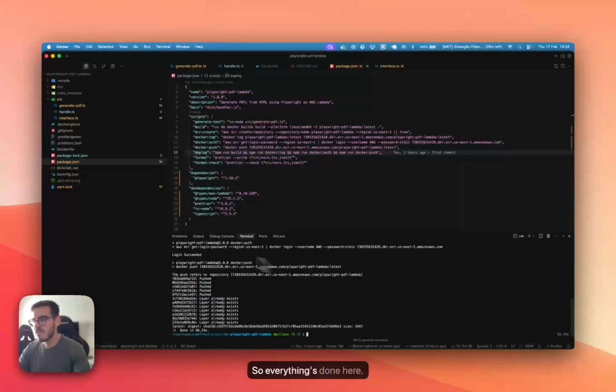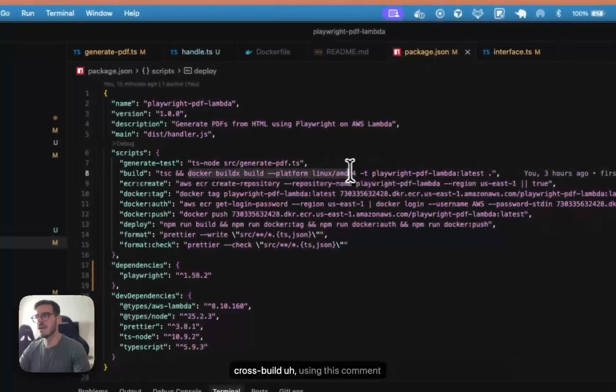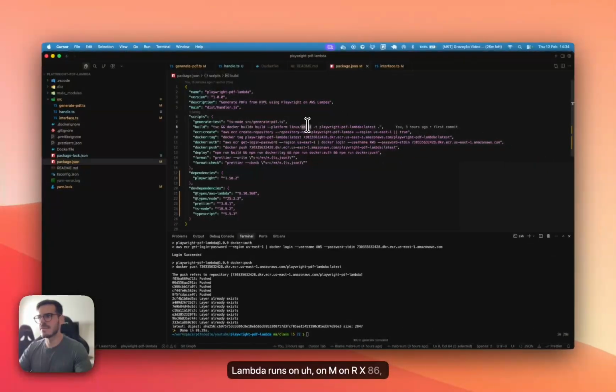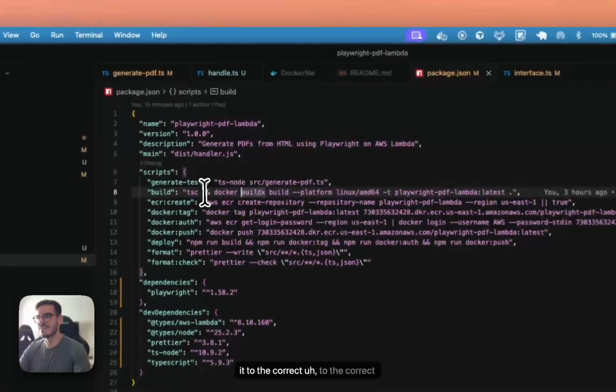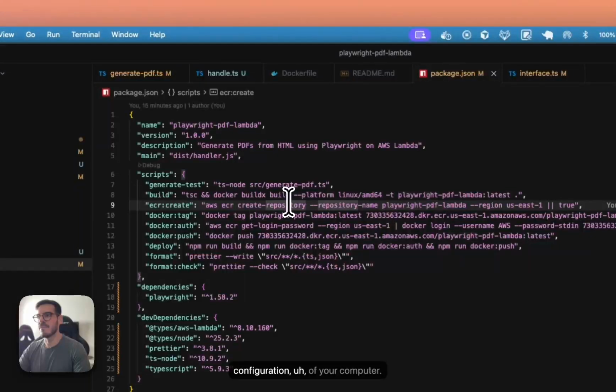All right, so everything's done here. One thing I forgot to mention, it's really important. If you're using a Mac with the M1 series of processors, you need to cross-build using this command over here, especially because the AWS Lambda runs on x86-64, but the M series runs on ARM64. So you have to cross-build it to the correct configuration. Okay, so this is important.